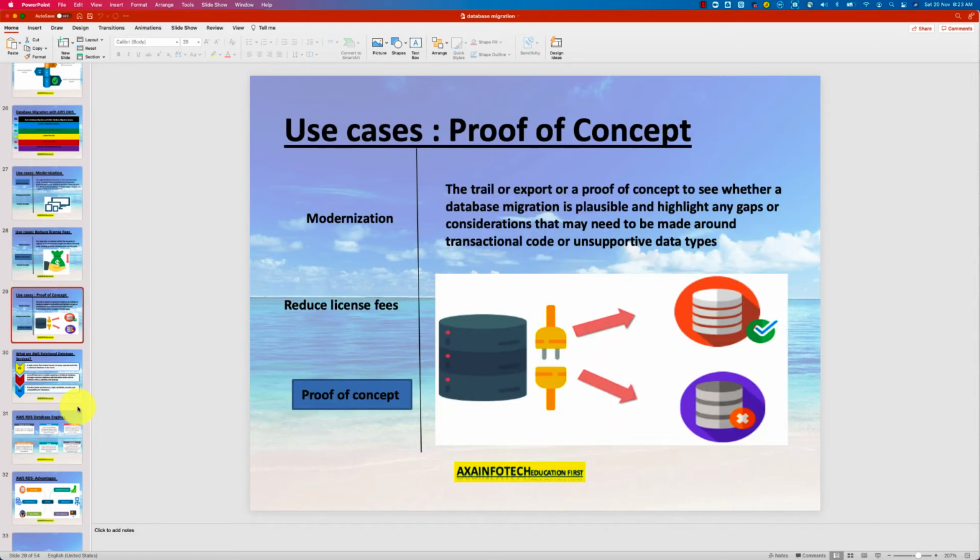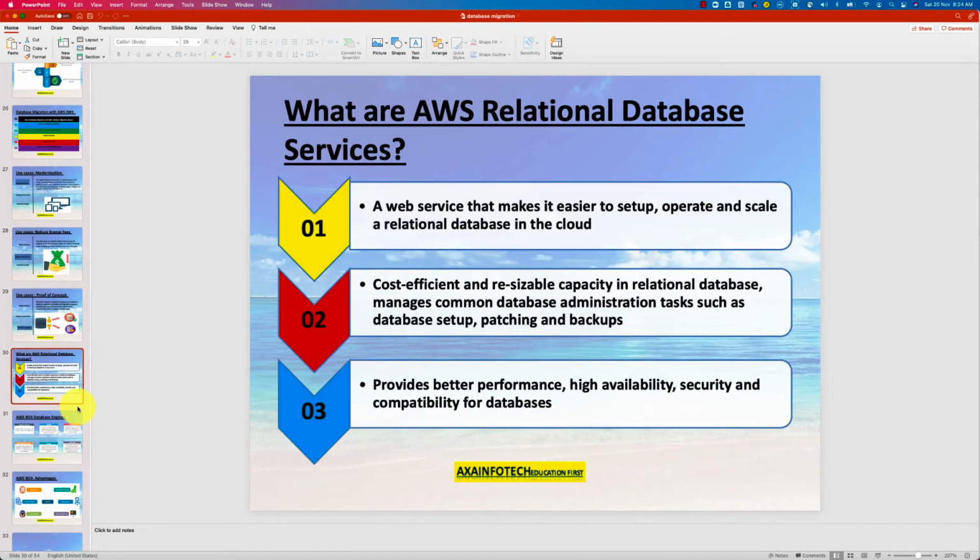Then you build a proof of concept, showcase how it works, trial or run a proof of concept to see whether a database migration is possible, or highlight any gaps or considerations that they may have around the transactional code or unsupported data types. So you have to check whether there are any unsupported data types which you were not using earlier, and now they have configured custom things for particular purposes in the application, and later on you have to migrate. So you have to look at that.